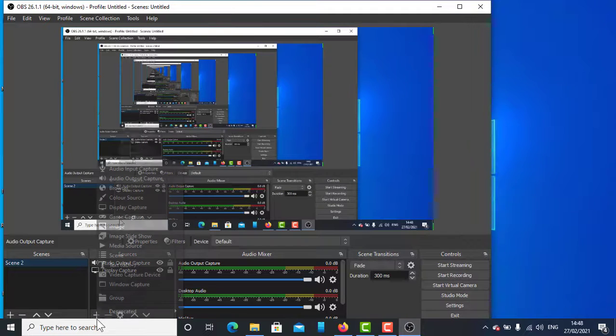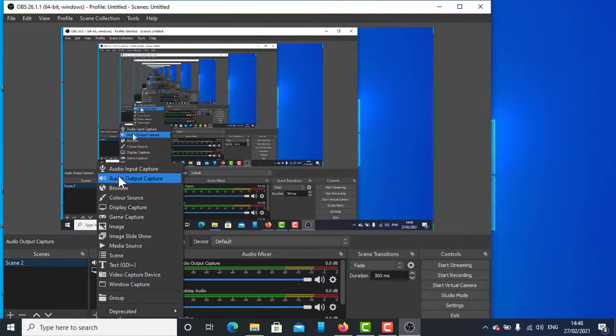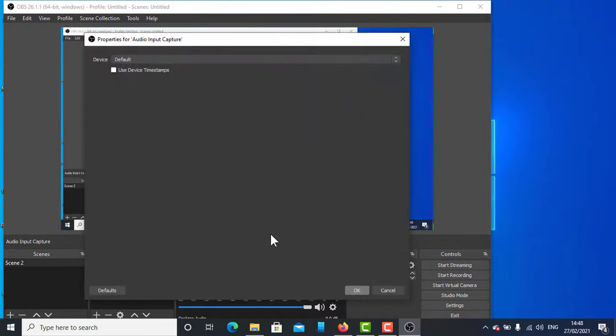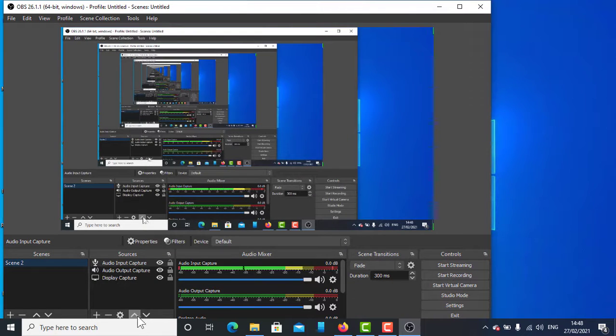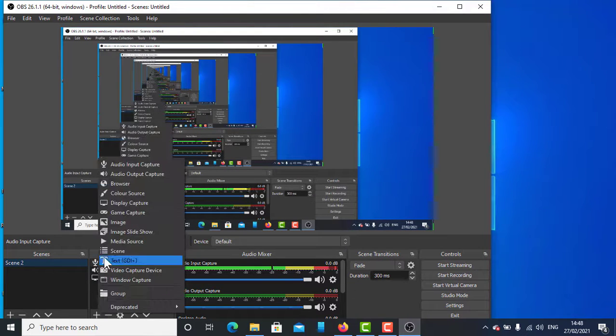And let's see if there's anything else that we could actually add. Input capture, so if you want to include your microphone, yeah, let's use that. And let's click OK and OK again. So we have these three inputs here. Is there anything else? No, for the meantime we don't want to add anything else.